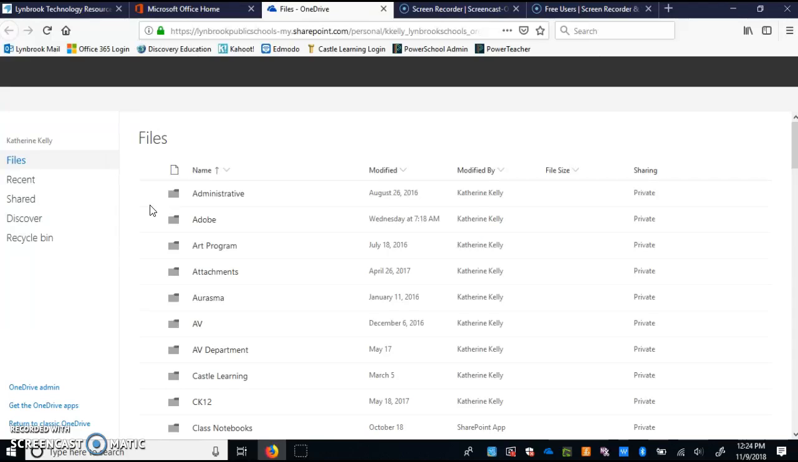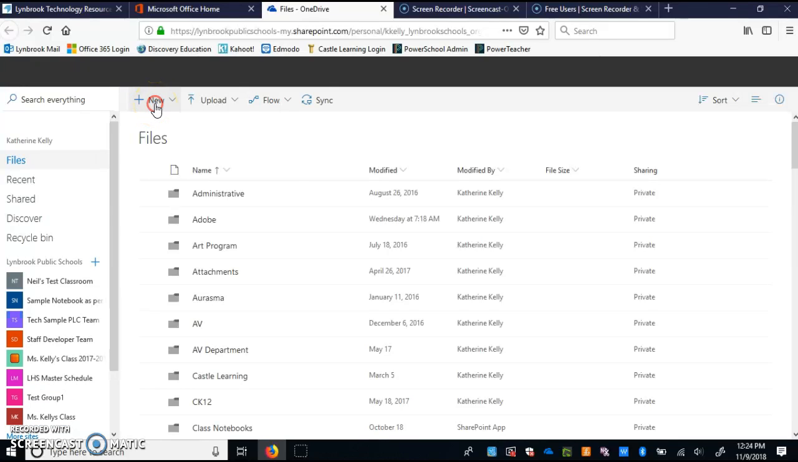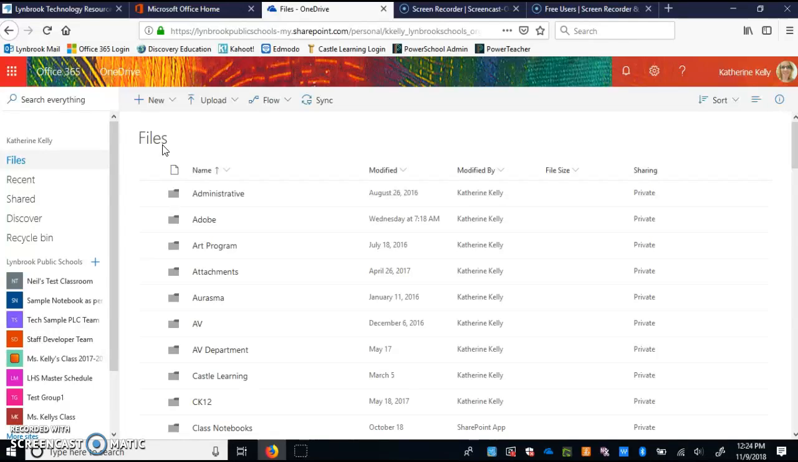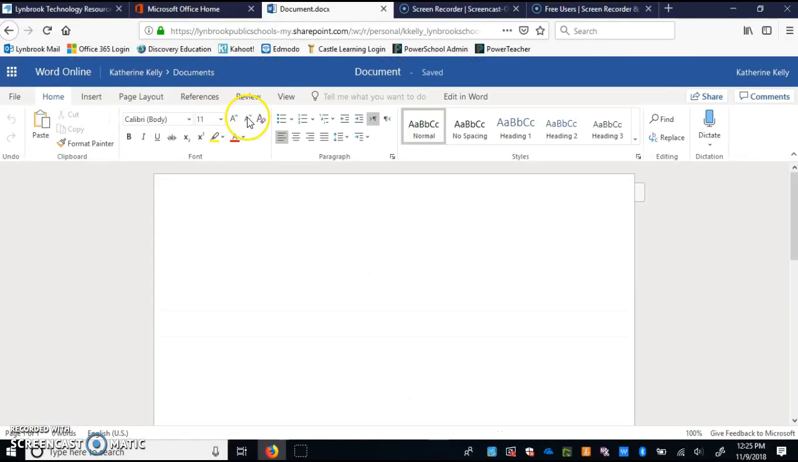When you click on your OneDrive icon, it's going to open up a new tab, and up top you're going to see in the gray ribbon a place that says New. When you click on the New button, you're going to see several choices. This is where you can create new folders, but it's also where you can create different files based on which program you're looking to work in. For this example, I would like to create a new Word document. I'm going to do that simply by clicking on where it says Word document.